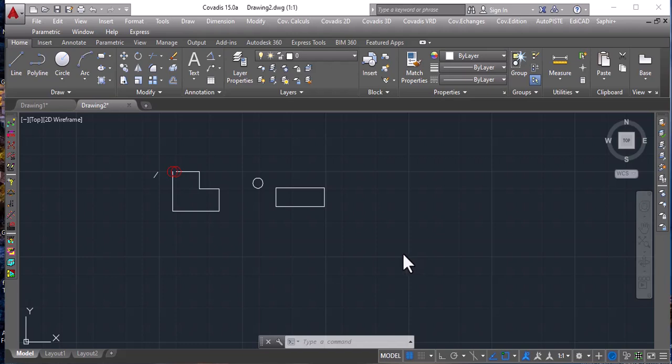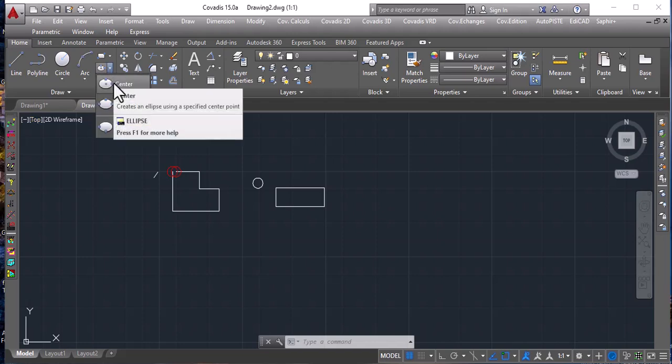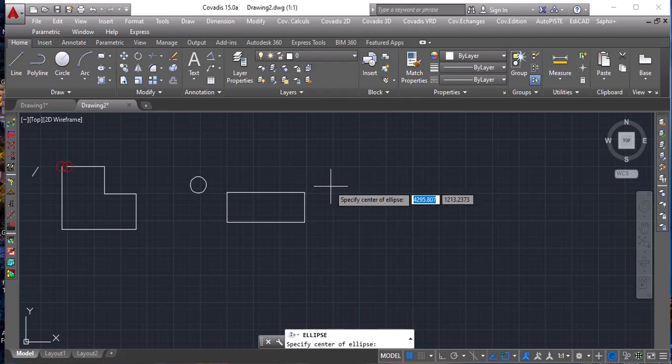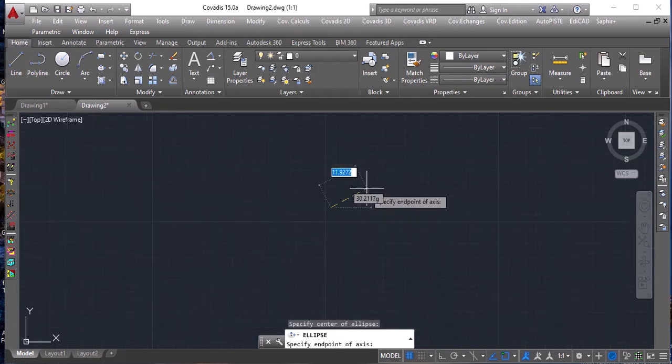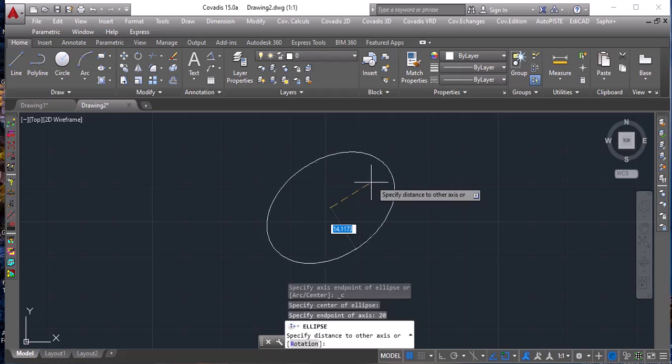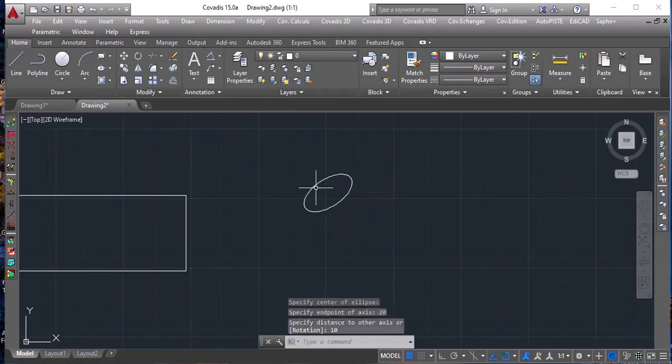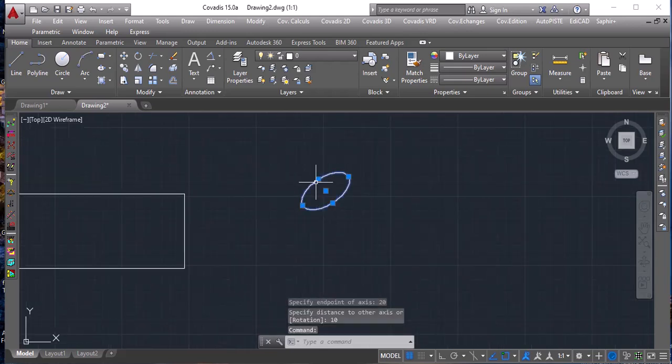Okay, so let's proceed. If I want to draw an ellipse, I come here and select ellipse. In this case, we are going to take the center and the axis option. I click on the center, and it asks me to specify an axis. I can either click or first enter 20, press enter, and then another axis, 10. These are the minor and major axes of the ellipse. So you can draw your ellipse this way: center, minor and major axis.